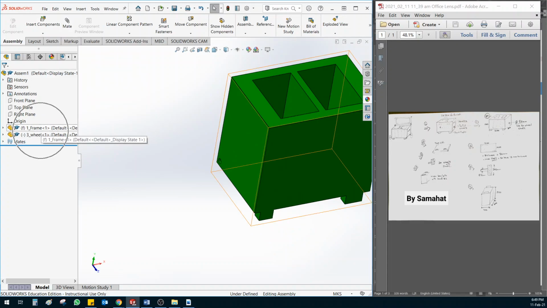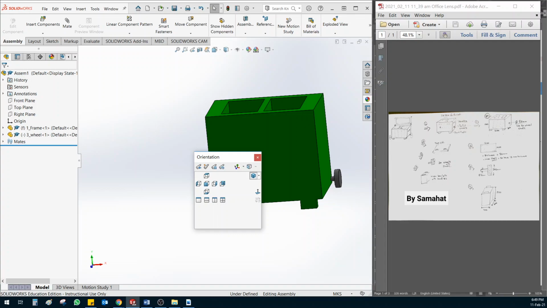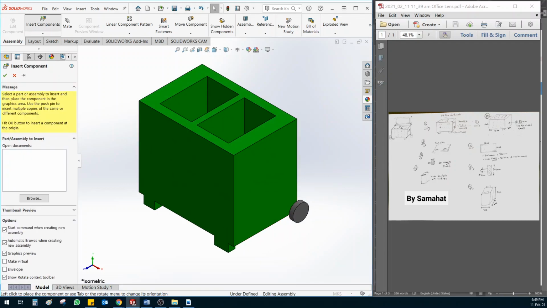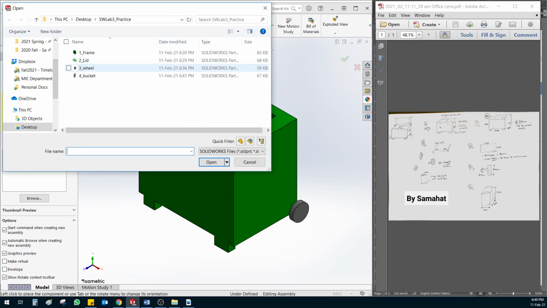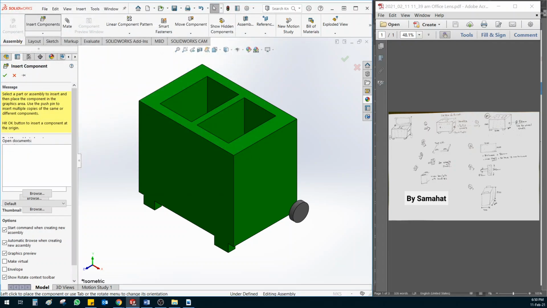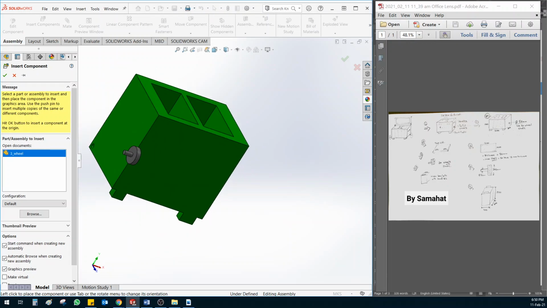Notice here on the left side I have now two components. Now let's bring the wheel one more time to show you how it will attach in the assembly. So click on insert components, and it should open, and choose the wheel one more time. It's okay to bring one wheel 2-3 times, multiple times, that's no problem. So you can see my wheel now. I need to fix it on the back side. So let me change my view by mouse to here.